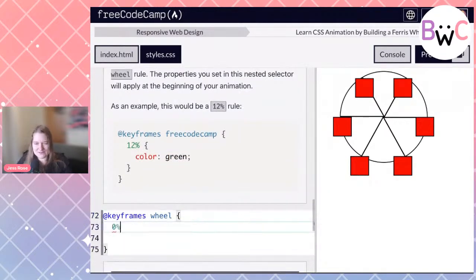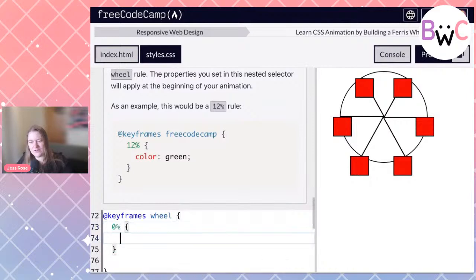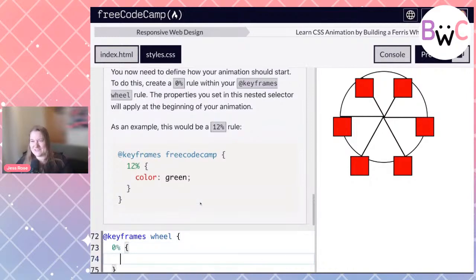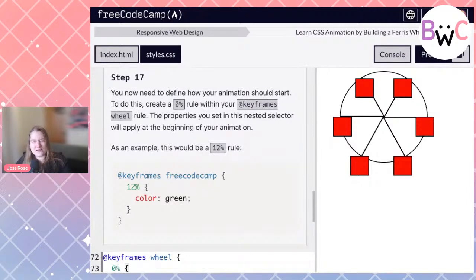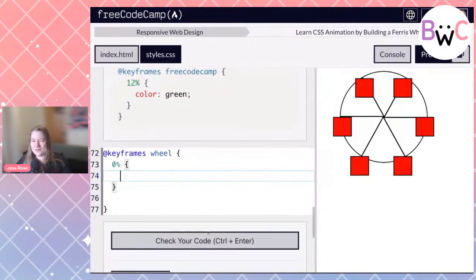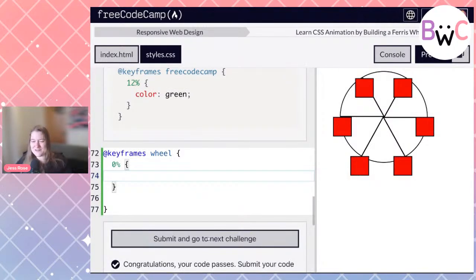Here, I'm going to say 0%. And this feels a little weird because we're putting curly babies in our curly babies. We haven't done that before. Do you know what? It just says to create the rule. It doesn't say to do anything. So that's actually fine. I think we're going to set the rule next step.